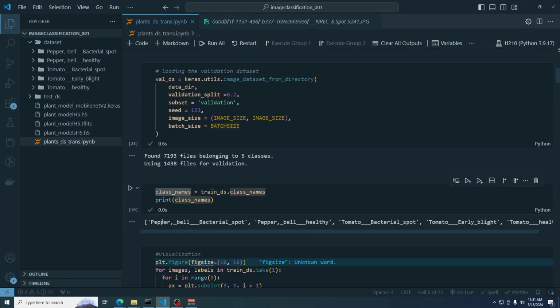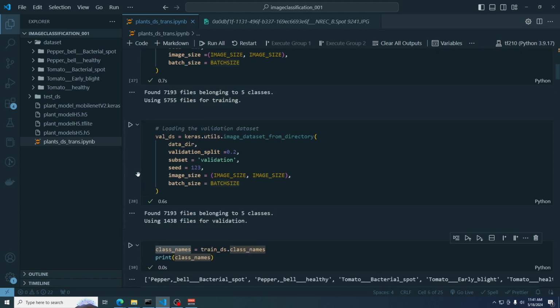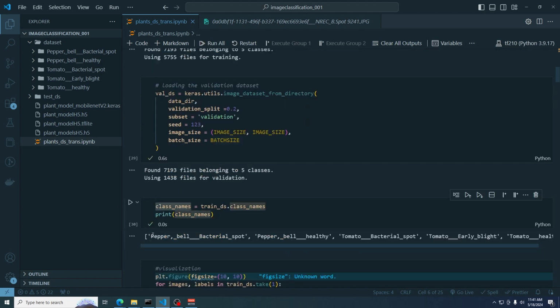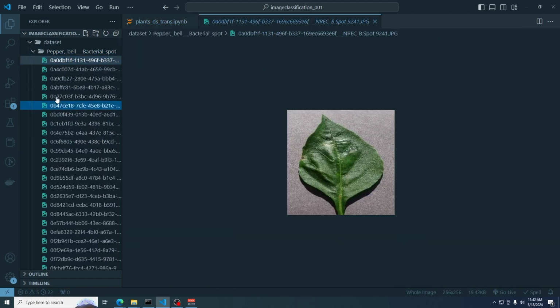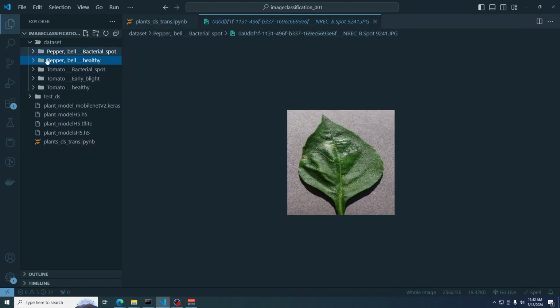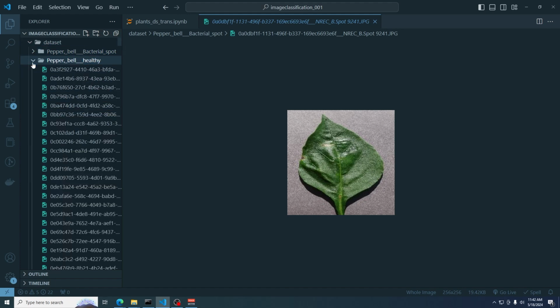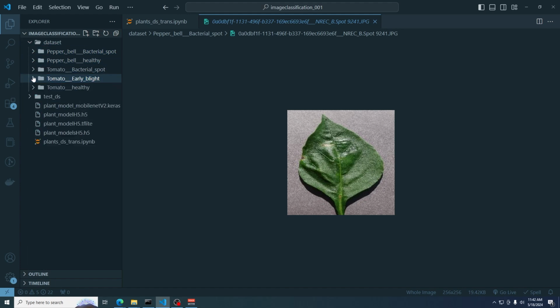And these are our classes. Let me run this one and this one too. We now have our classes, which are the names of these folders, as you can see. So we have the pepper folder, which contains files, and all these files contain images of what we are going to train.